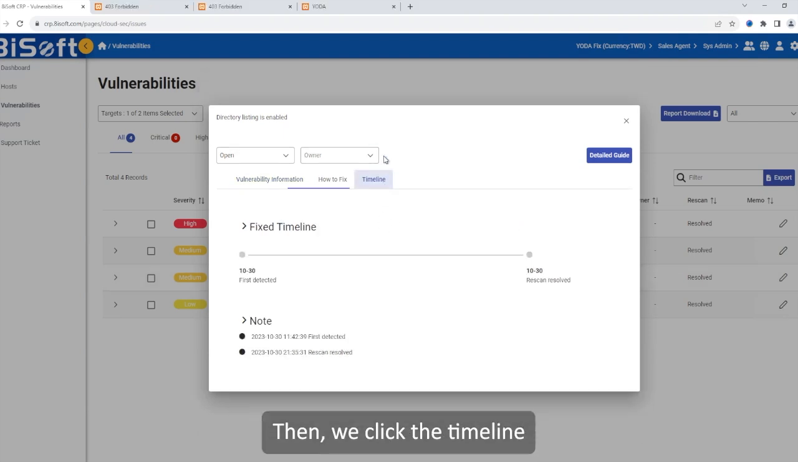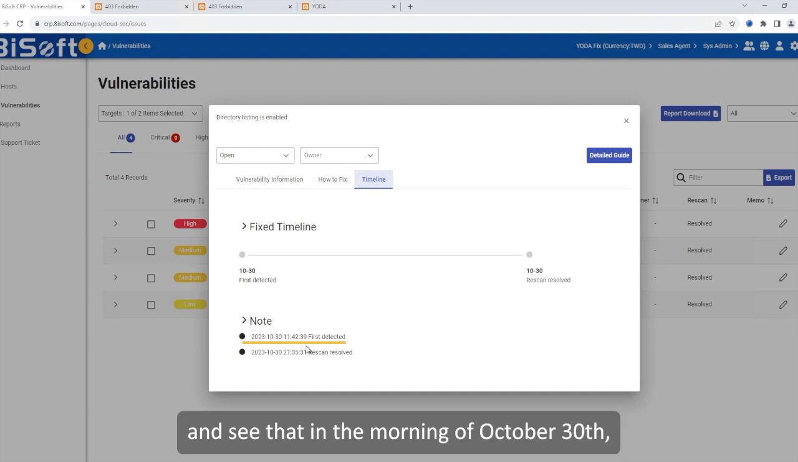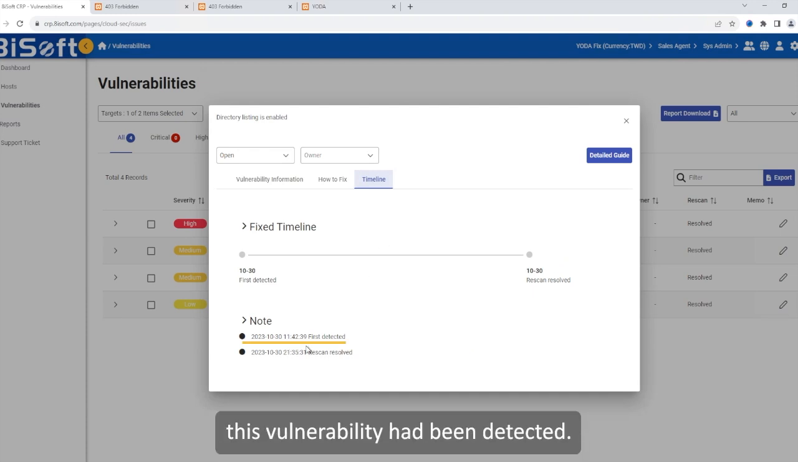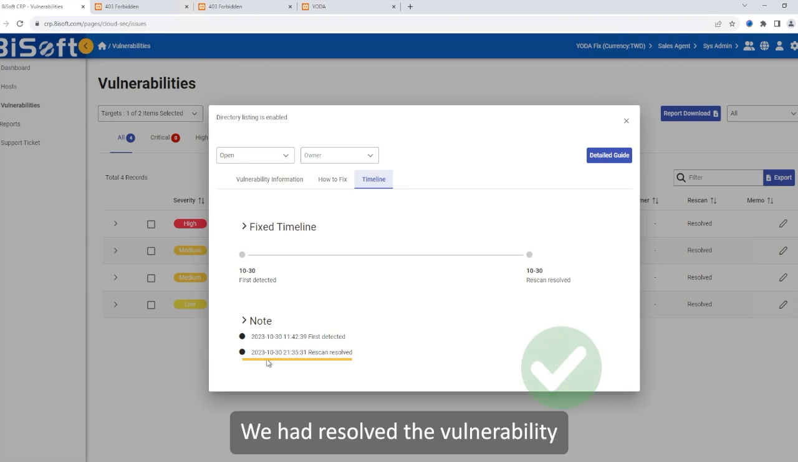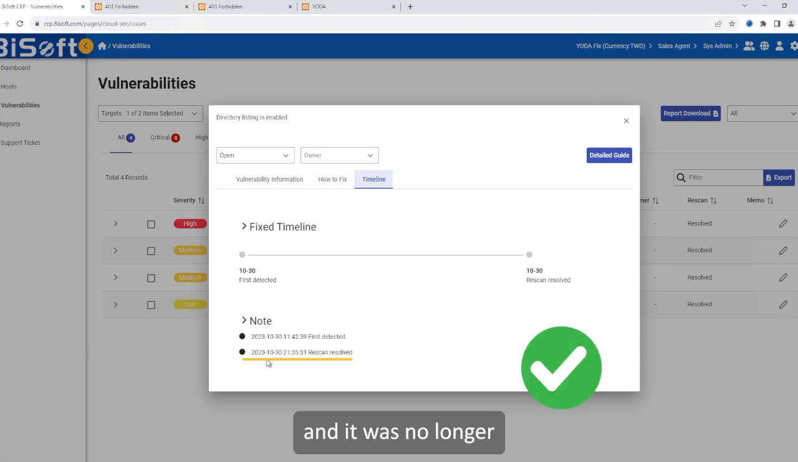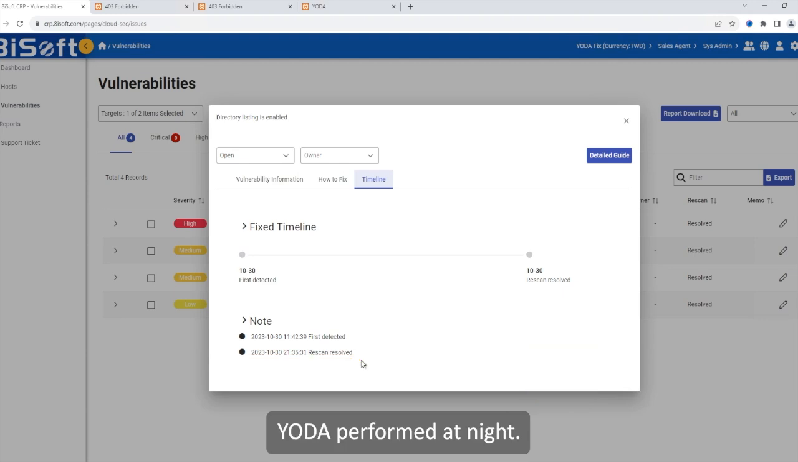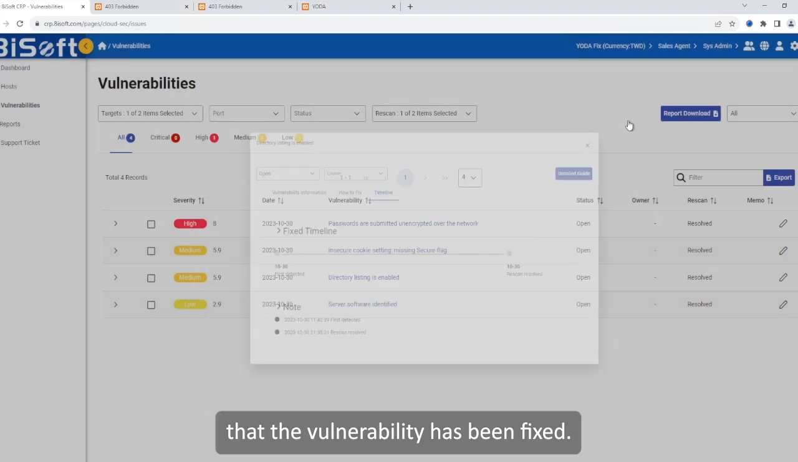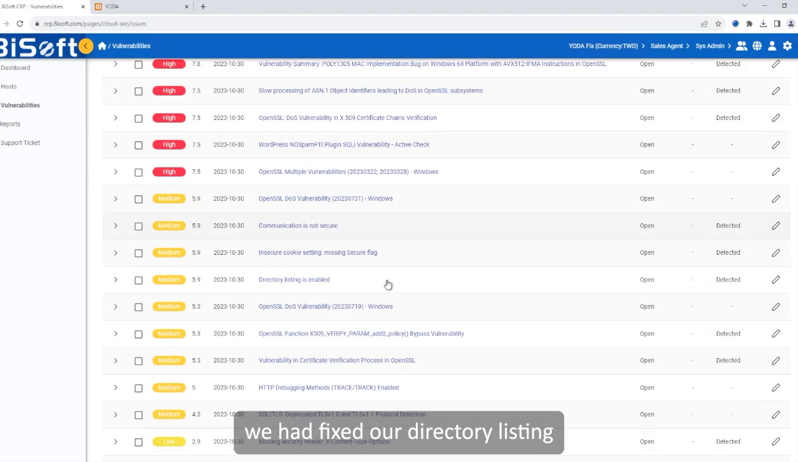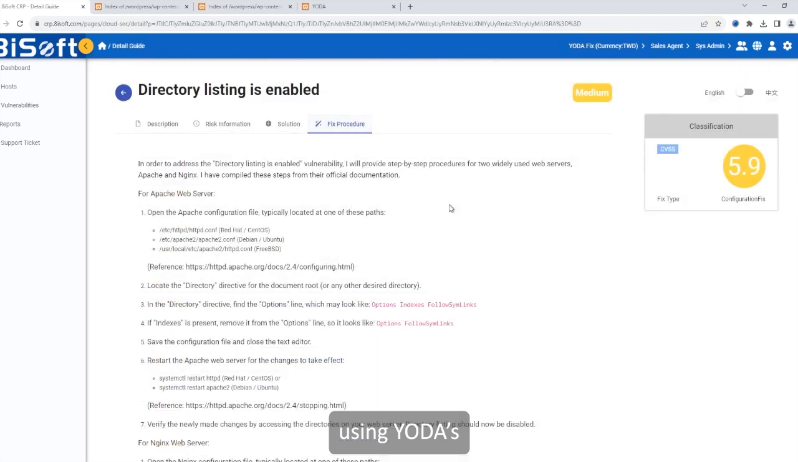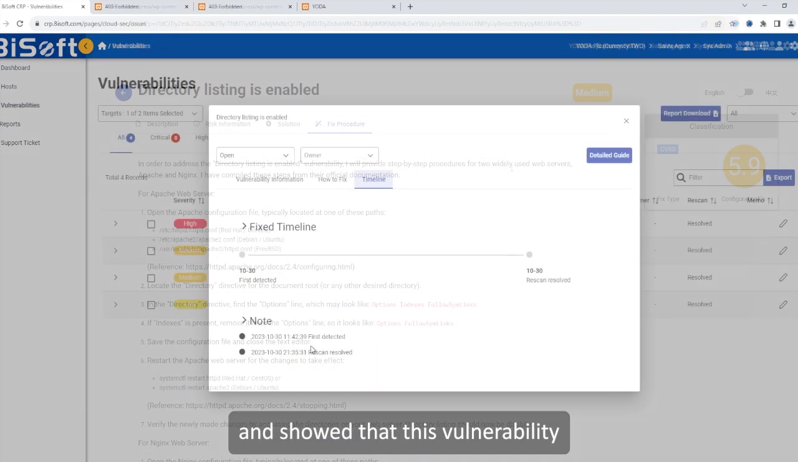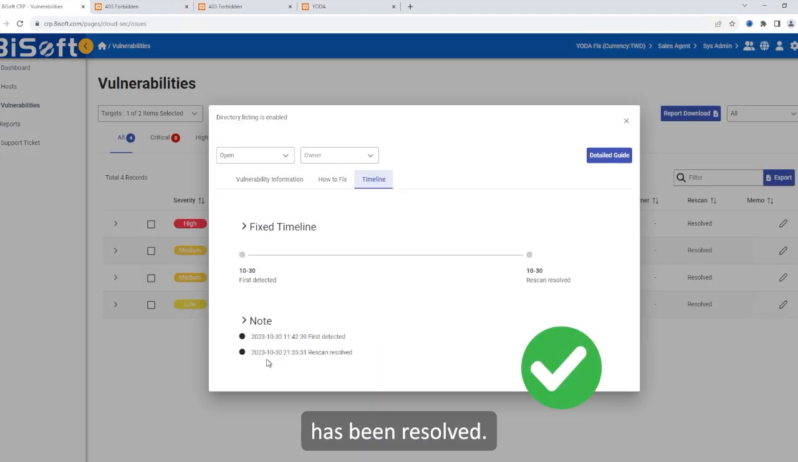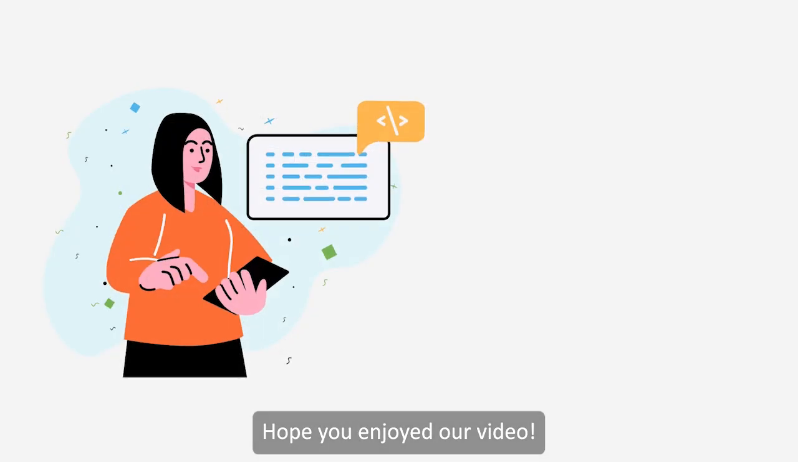Then, we click the timeline and see that in the morning of October 30, this vulnerability had been detected. We had resolved the vulnerability through the day, and it was no longer detected in the rescan YODA performed at night. This confirms again that the vulnerability has been fixed. A quick recap, we had fixed our directory listing using YODA's step-by-step solution and showed that this vulnerability has been resolved. Hope you enjoyed our video.